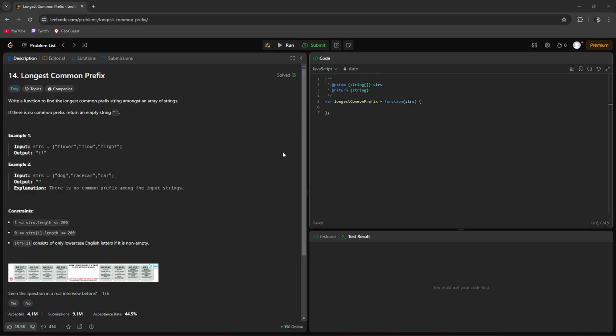Okay, LeetCode 14, Longest Common Prefix. Write a function to find the longest common prefix string amongst an array of strings. If there is no common prefix, return an empty string. So we get an array, and some constraints. The string length is going to be from 0 to 200, and there's up to 200 different strings to compare.